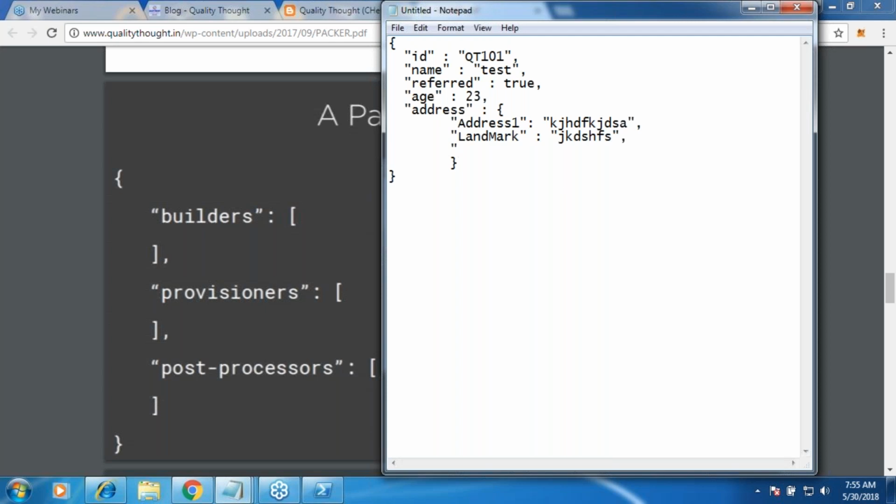The third one probably is state, and then done. So now my address is a complex type, because I cannot tell the value of address directly. To tell the value of address, I need again key value pairs. That's what a complex type is, right?